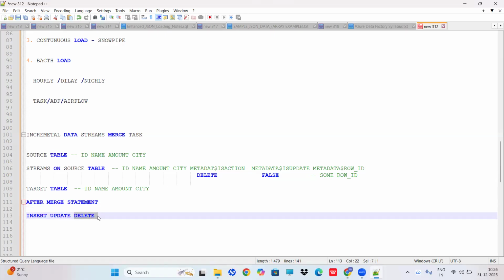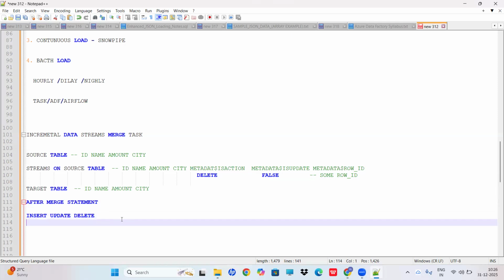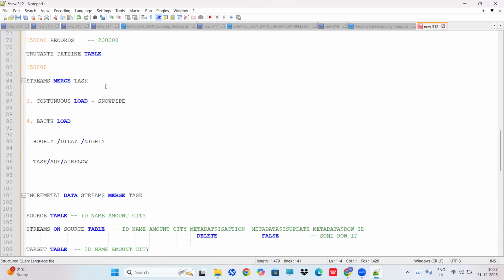Suppose every process for the patient is completed, like insurance, and he is discharged from the hospital. Everything is clear in that scenario, which is the example I'm telling. In that scenario it is going to delete the data. This is how it works: insert, update, deletes. So we are going to use the incremental load.